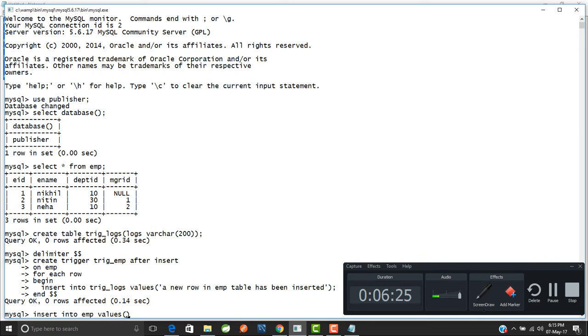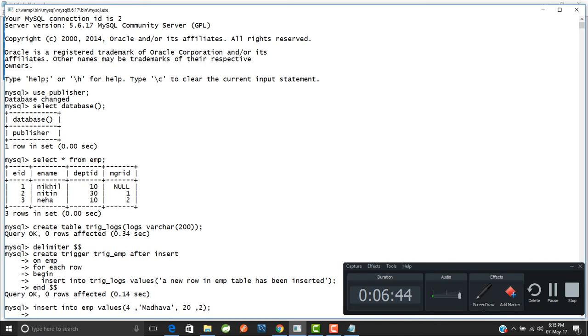Suppose a new employee is there. Suppose employee ID is 4. His name is, suppose, Madhava, and his department ID is, say, 10 or 20. And the manager ID is, say, equal to 2. All right, this is the manager ID. I'll just insert it now.